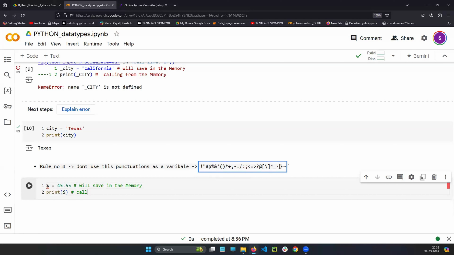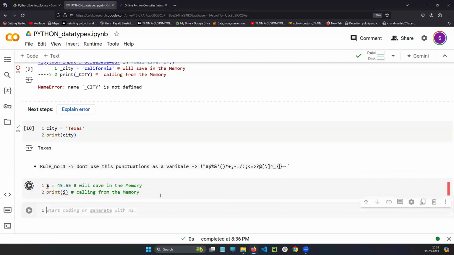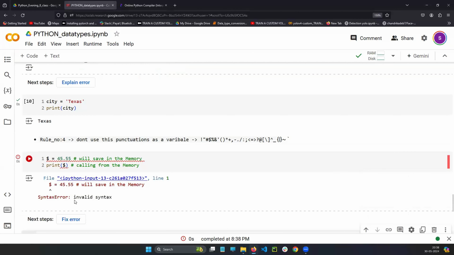According to the second line, it calls from the memory. So the first line should save in the memory, and the second line should call from the memory. But what happens? In the place of the variable, you are using a punctuation. So in the first line itself, you are going to get an error. Invalid syntax. Syntax error.